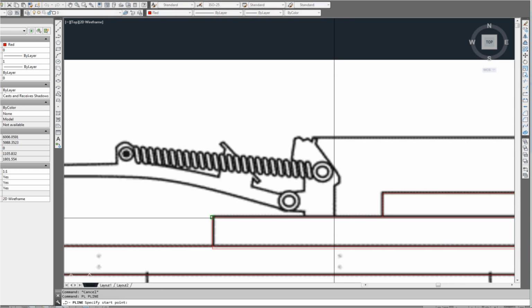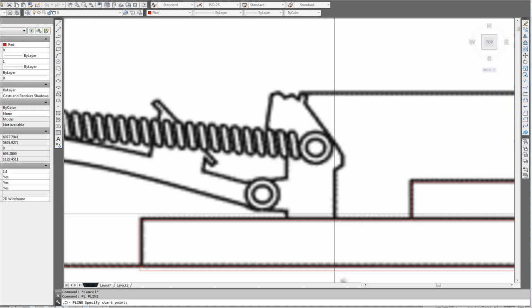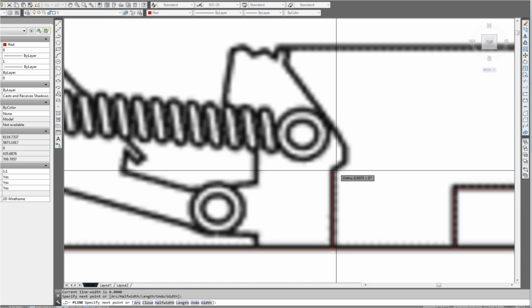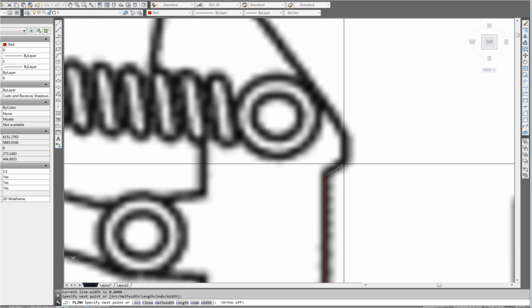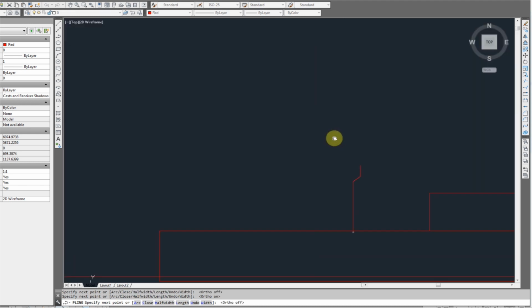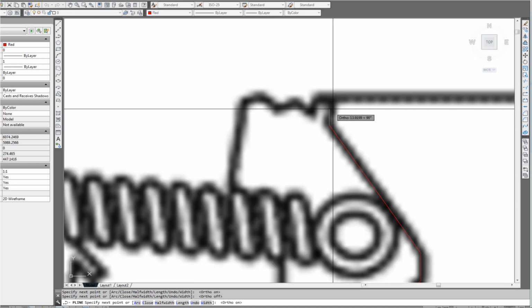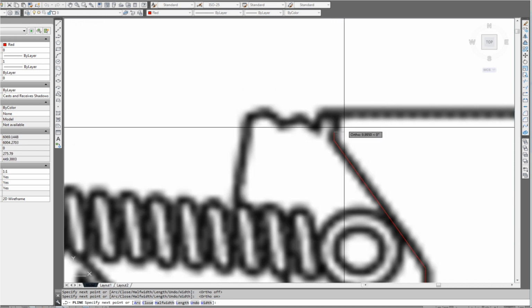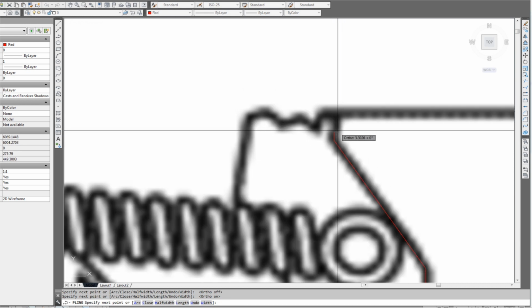So P for polyline. I'll press my F3 key just to turn it off for a moment. I'm a little bit below that line. Come up and press the F8 key. I'll press the F8 key again to turn on ortho, and press it to turn it off again. And back on. So it's hard to tell if that's actually supposed to be slightly curved there or not. So I'm going to assume it is.